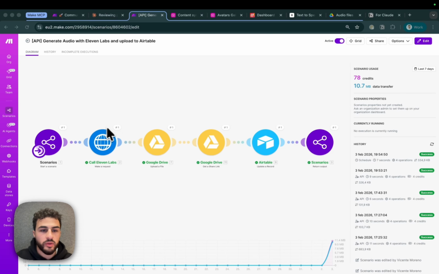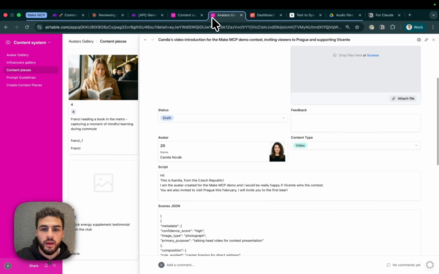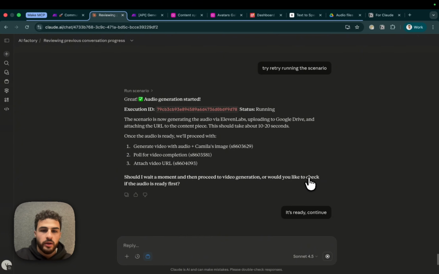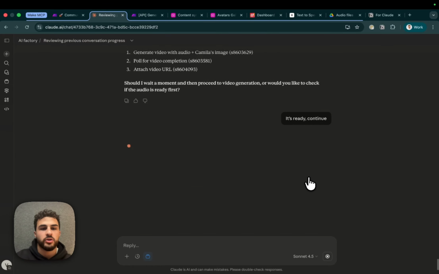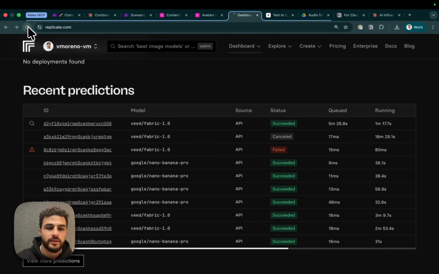I need to run the scenario which calls ElevenLabs, stores the file in my Google Drive, and places it in Airtable. And we can see it here. We can hear it already, but I prefer that we see the whole video. Okay, so back to Claude. Now Claude knows that the audio is ready, so now it's going to create the video with that audio. And how is it going to do that? It's going to generate a content video. That's going to trigger a Replicate prediction.